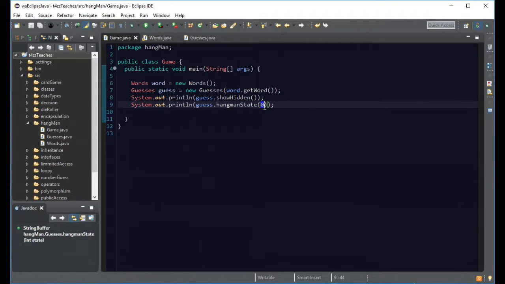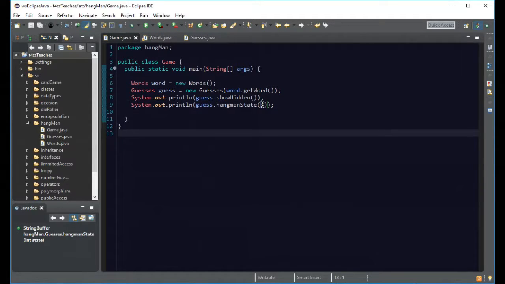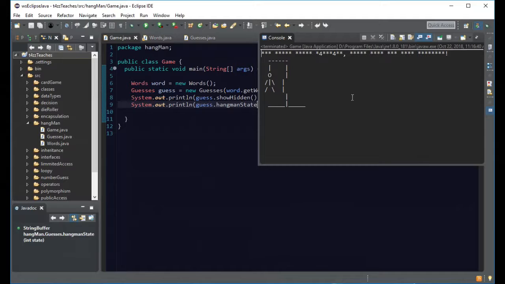Now let's say we've missed a bunch of times. Let's say we've missed maybe 3. We save that and run it, and now we have our hangman showing our guy. And of course, if we hit state 6, this is going to be game over because our little guy is going to be all hung.